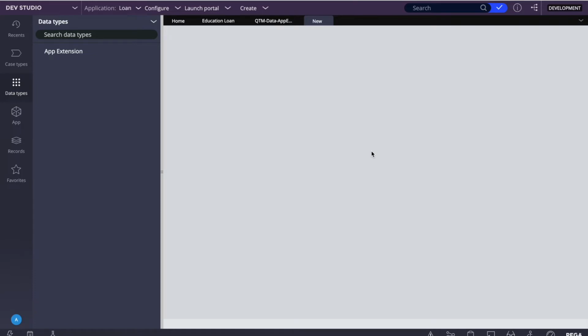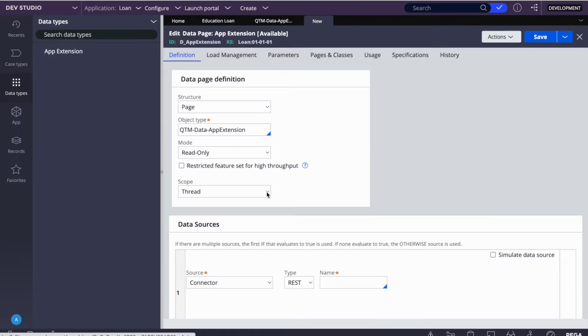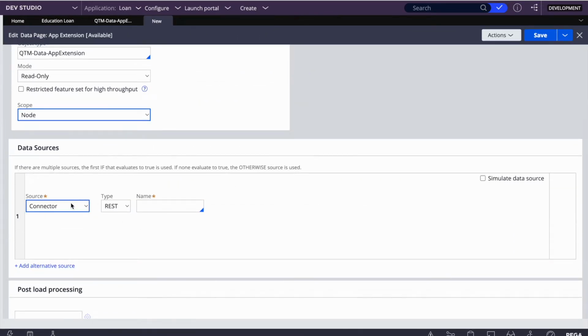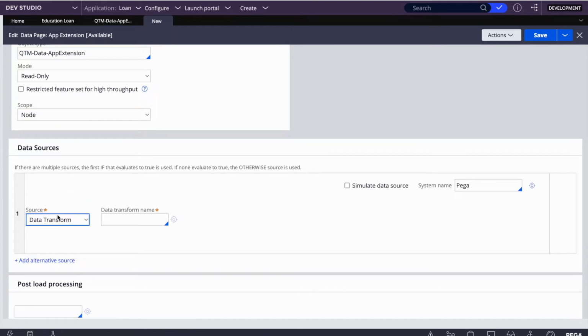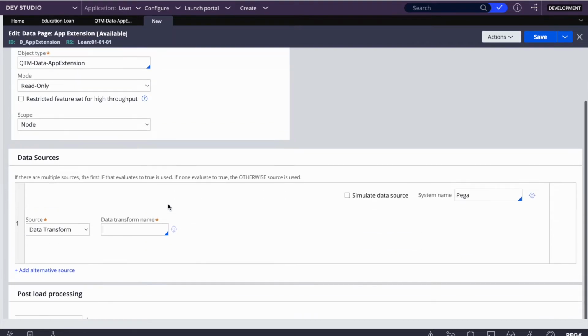Now the next thing is that I'll select that node label, and this will definitely be a page type structure. Next, what will be the source? The source can be data transform only, because in the data transform we'll set the value, and then using this DCR or this data page, we'll take the value dynamically and use it in our code. So we'll create a data transform also here.